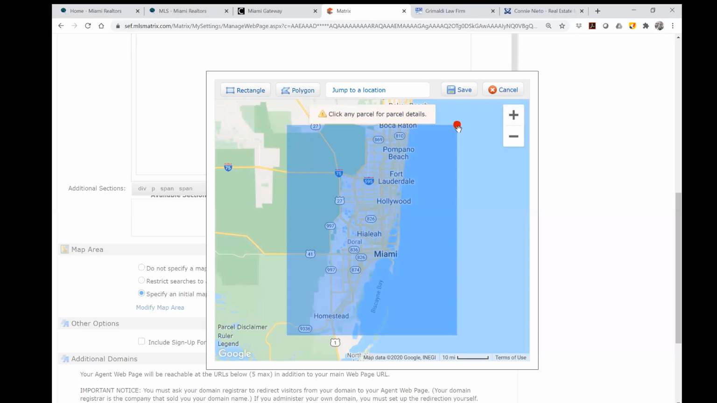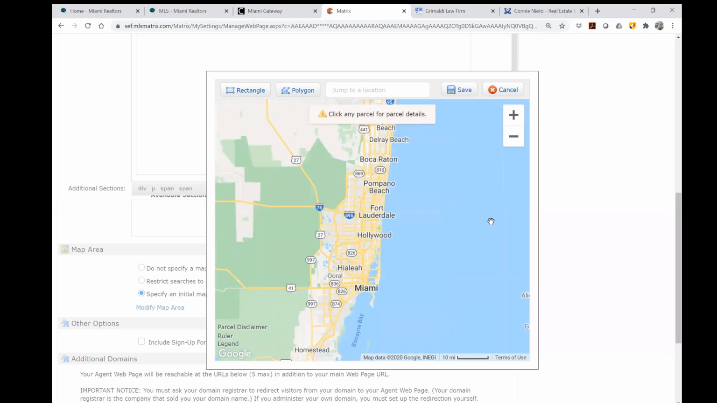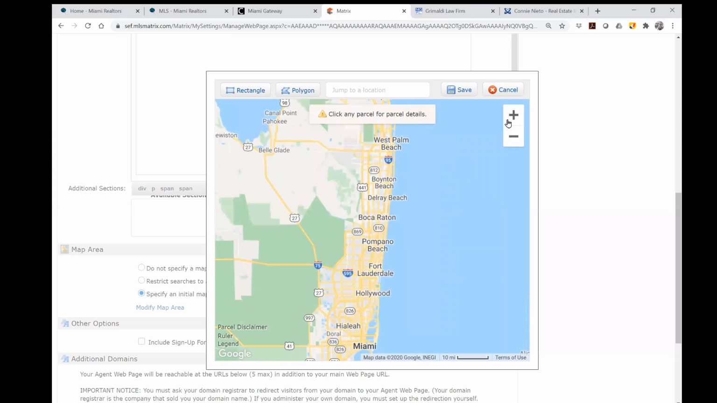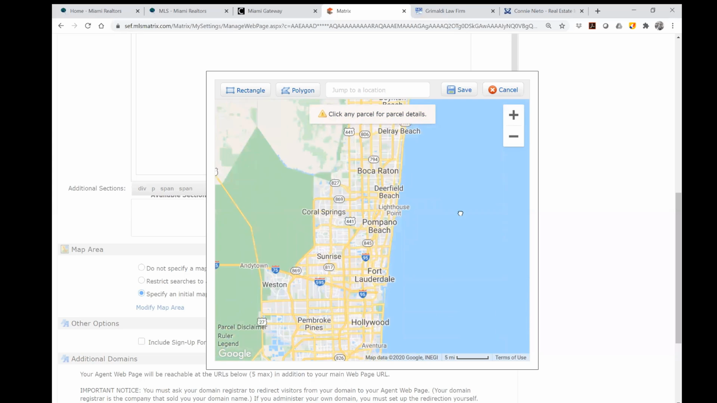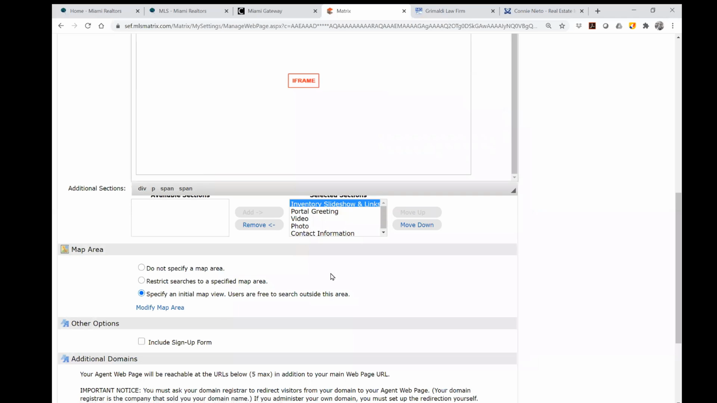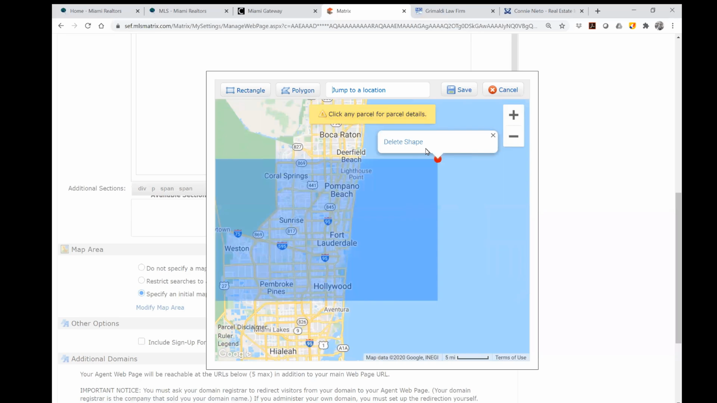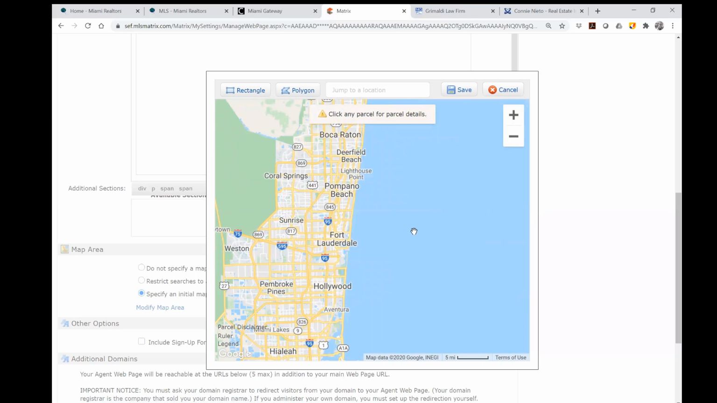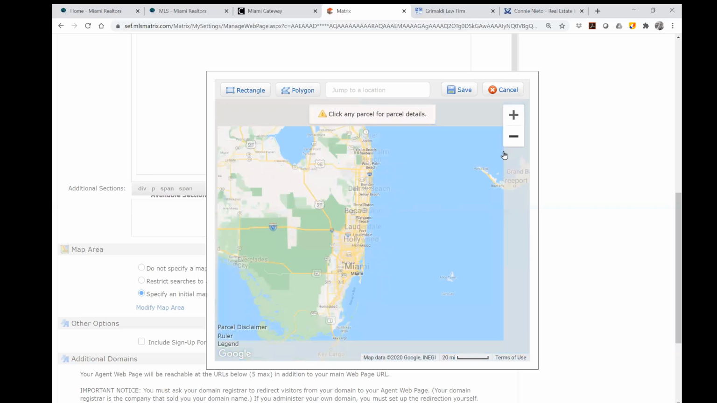okay? And once you're in it, I'm going to delete this shape so I can show you. Maybe I want my map to start here. So I'm going to click a rectangle, right? Select it in and click save. Then now I can either restrict my search to that map or specify an initial map. What if I do all of South Florida? Well, come, modify the area, delete the shape, and now you can scroll out.